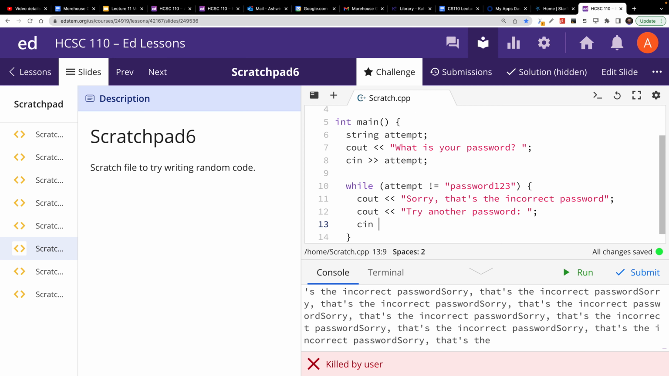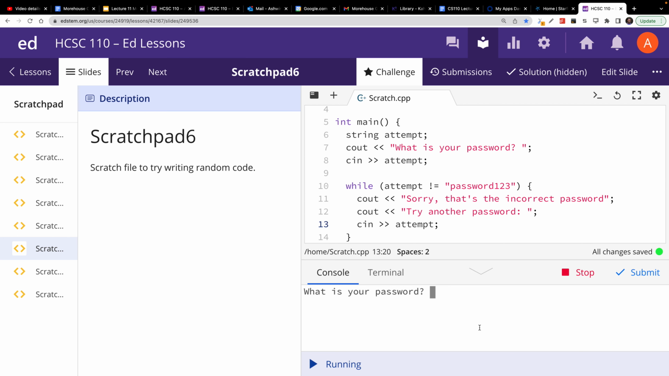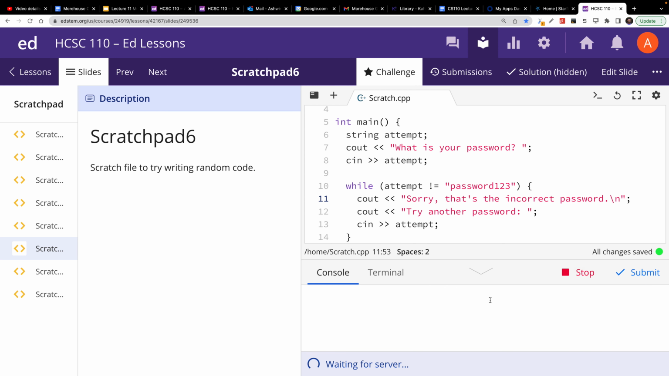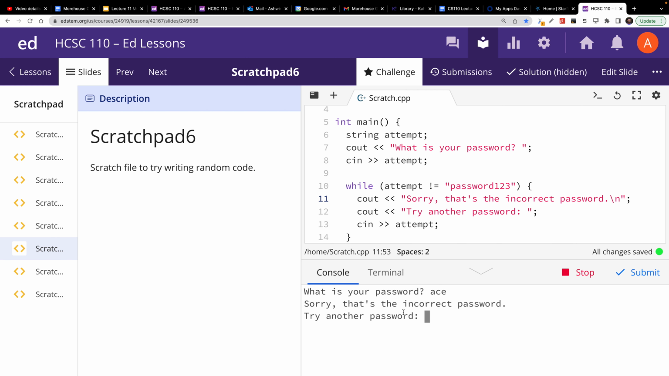And then we can store that in attempt. So now let's run it. We type in some random thing. Let's put a new line character here. All right, so now we said, sorry, that's the incorrect password. So that was line 11.